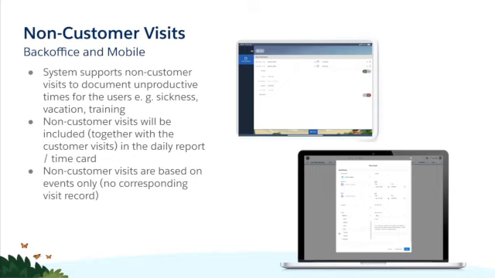The non-customer visits will be included in a tool which will be introduced in the summer release called Daily Report or Time Card. This is to have an aggregated view of the time utilization for the user. It's for the user itself and for the supervisors. The supervisors have visibility to the daily report and time card of the users as well.